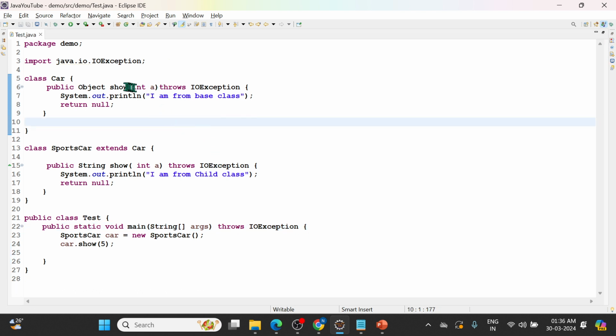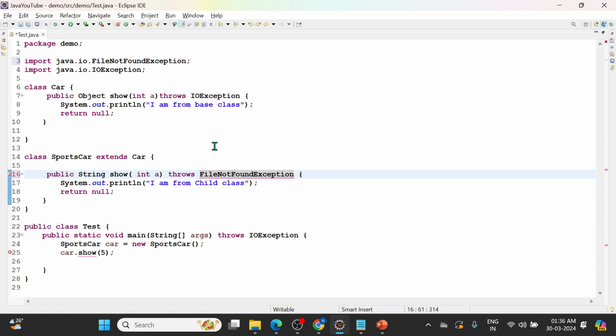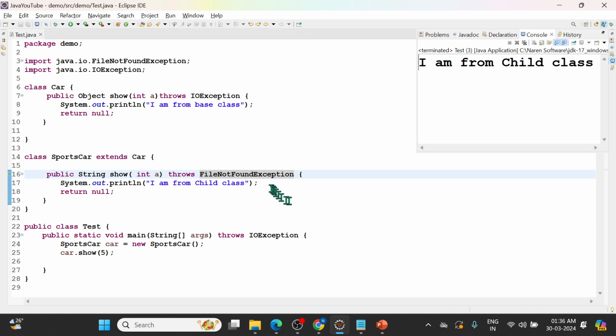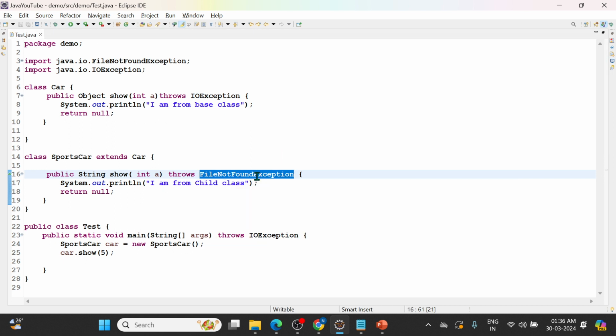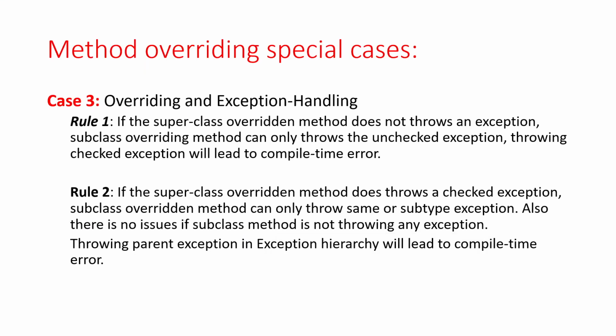Here, if the base class method is throwing an exception, it must be the same exception or a child exception. For IOException, the child exception is FileNotFoundException. You can throw it, no problem. Either the same or a child exception. You cannot throw Exception here. If you throw Exception, you will get a compile time error, because Exception is the super class of IOException. Got it, right? So that is the rule it is telling.